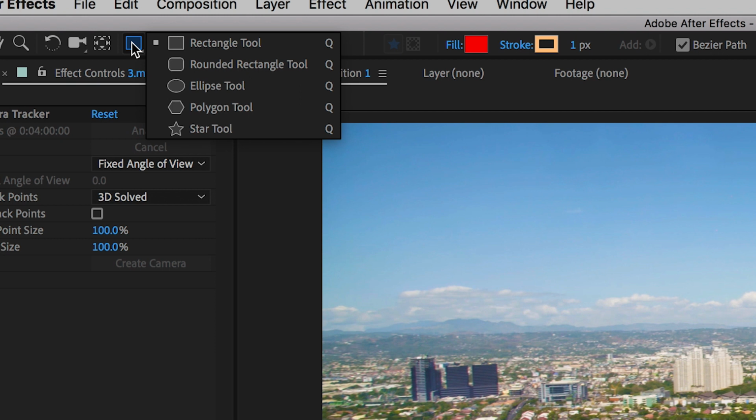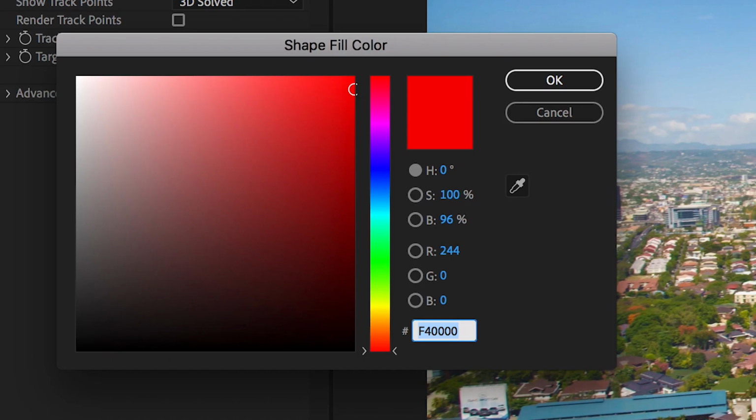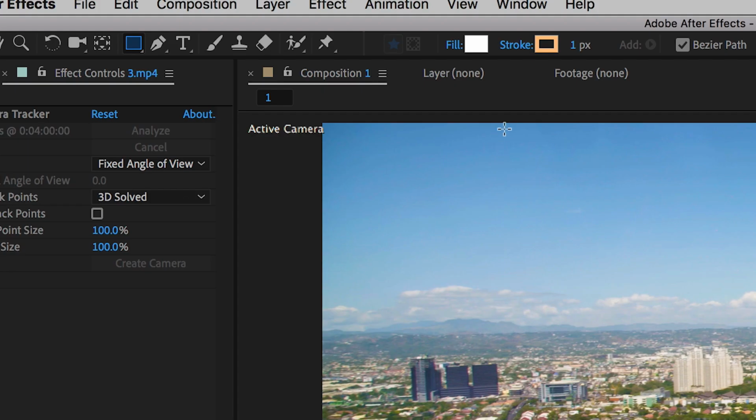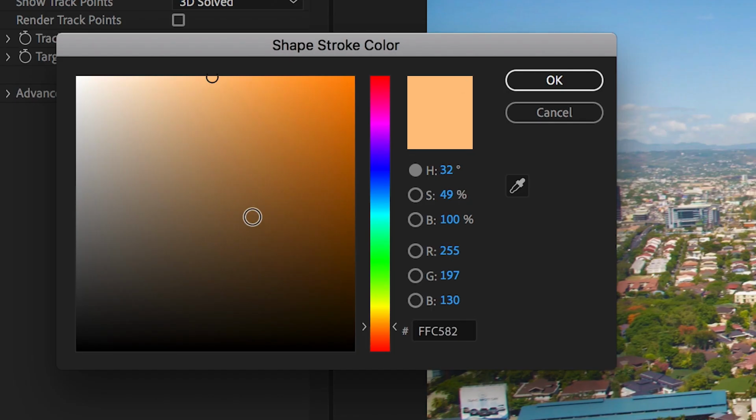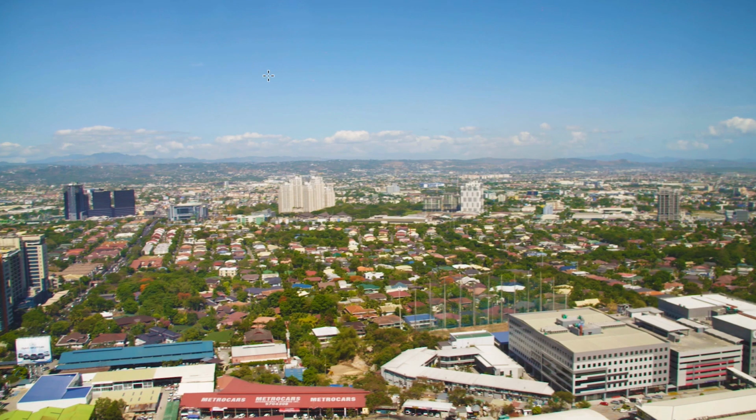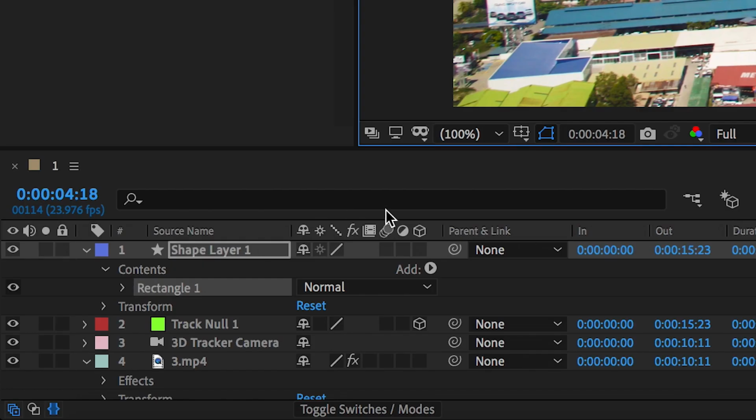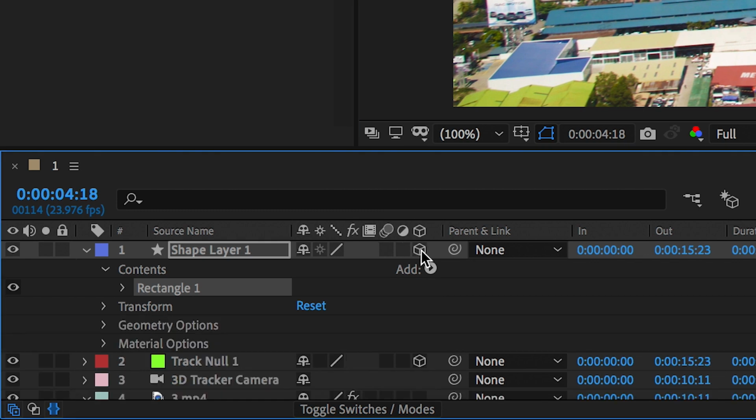Making sure none of the layers are selected, you want to go up to the rectangle mask tool. You want to change the fill color from red to whatever you like. I'm going to select white in this example, and we'll add a black stroke. Now we'll draw a rectangle on top of our video. We'll go down to the timeline, and on shape layer 1 you want to make sure you press the 3D button.